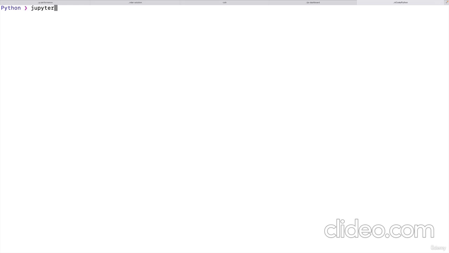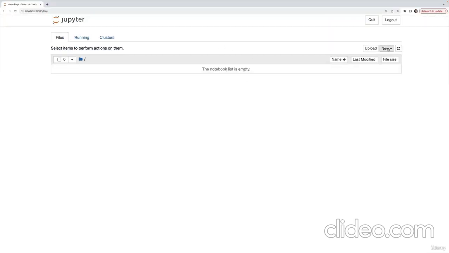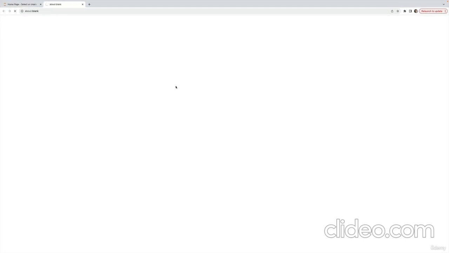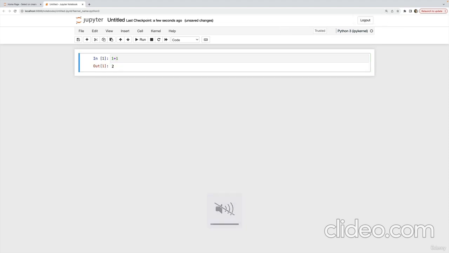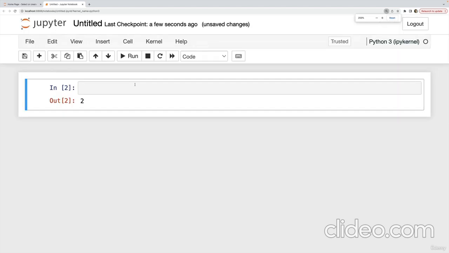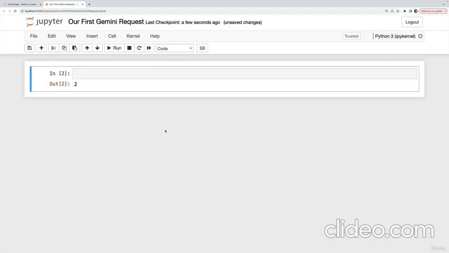Okay, so I'm going to fire up Jupyter Notebook. Okay, here it is. I'm going to make a new notebook. Great, and then we can always just test, does it work? 1 + 1. Run that cell. I'm just using Command Enter and I get 2. Perfect. We're good to go. So I'll zoom in quite a bit here and I'll give this a name like our first Gemini request or something.